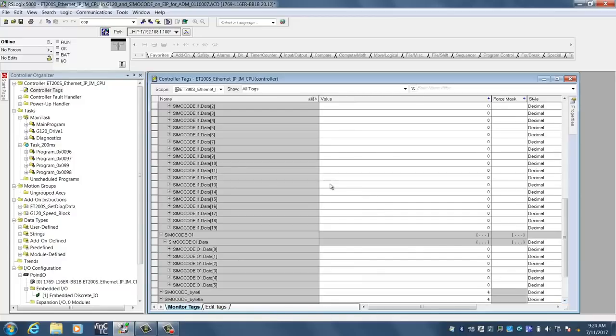So that is the path for setting up the cyclical data for this system.